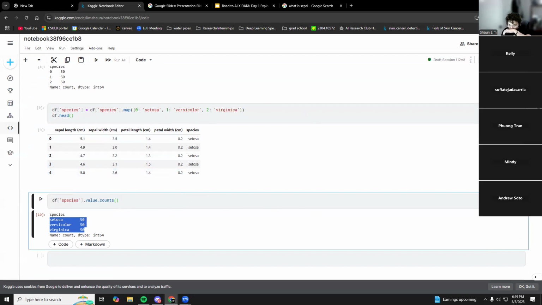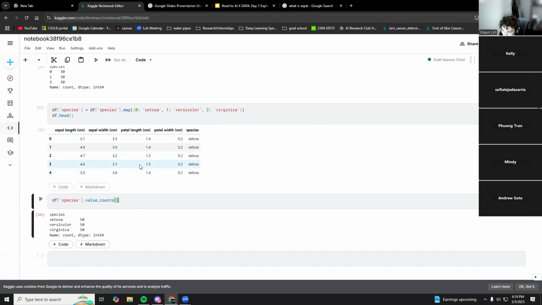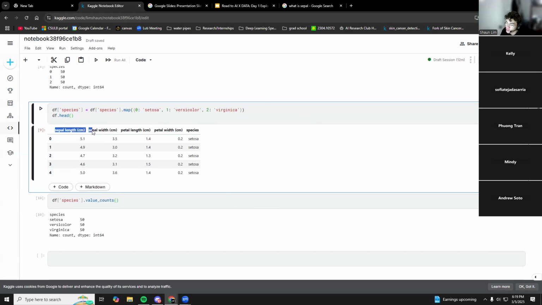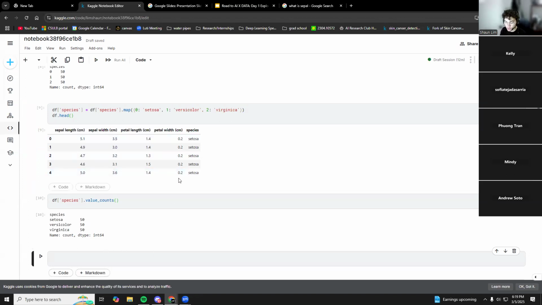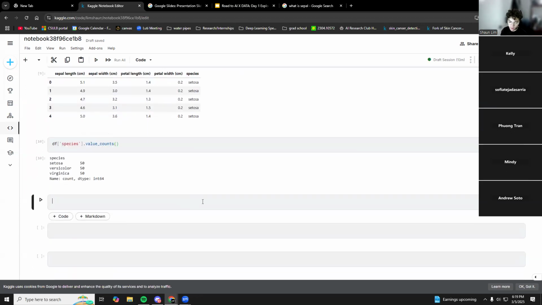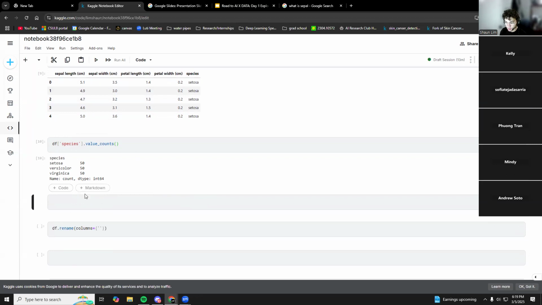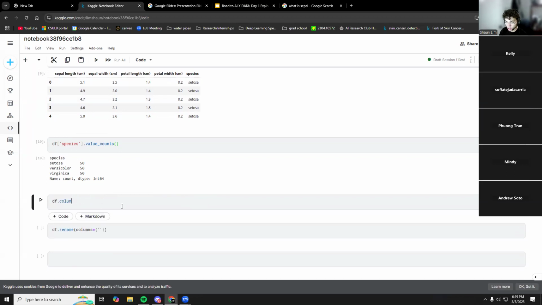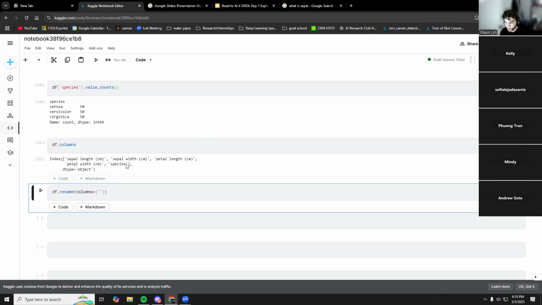Okay. And one more thing that I wanted to do, because as you can see here, they make sure to say centimeter in the feature names. But I think that's kind of redundant and unnecessary. If we know the features, it's going to be easier to work with them if we rename those columns. So we're going to do a quick df.rename and then columns equals. I would recommend you guys do the same: df.columns. We can see all of the column names here.